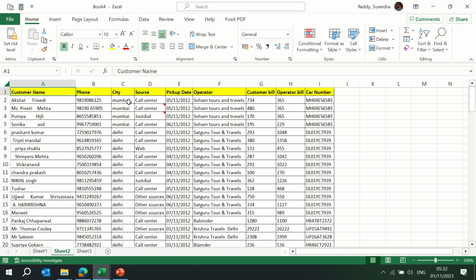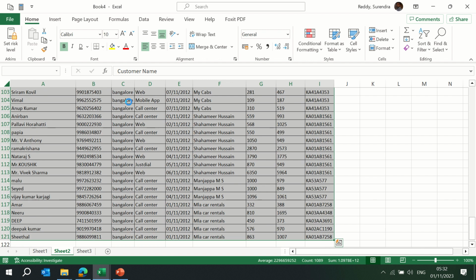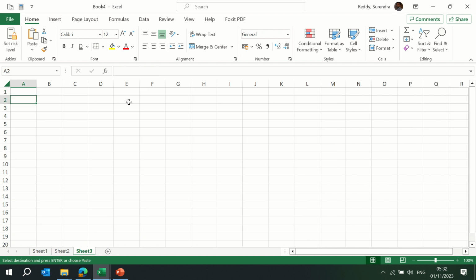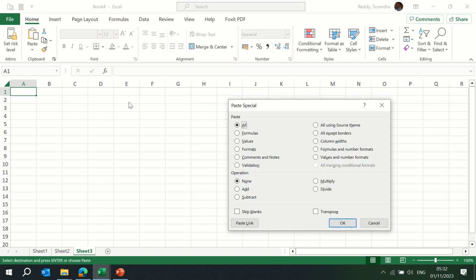Next, I would like to apply borders. Here I already have borders, so there is no need to apply them. In case I have a text like this that I have copied, then I would like to paste it here. Alt, okay.